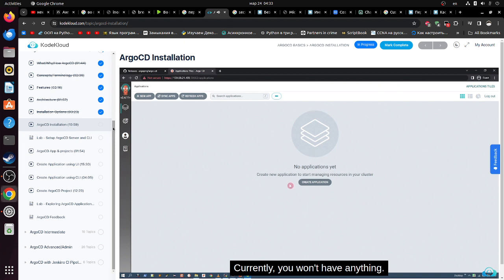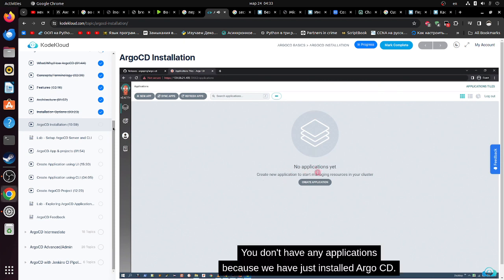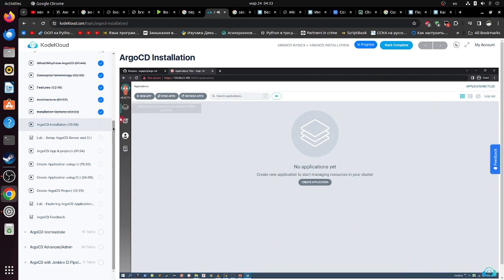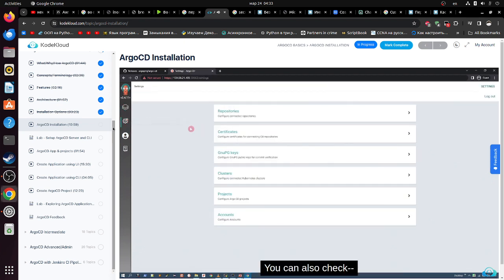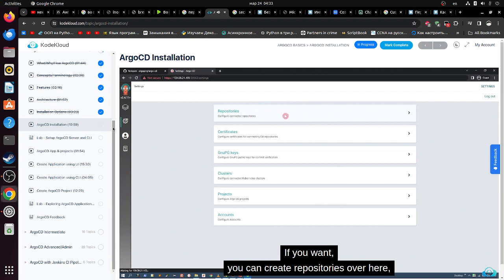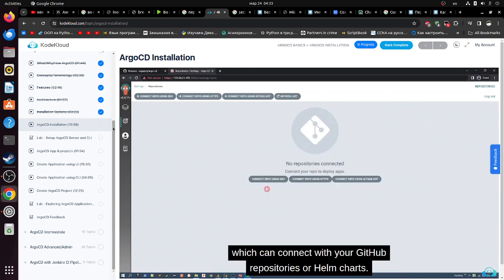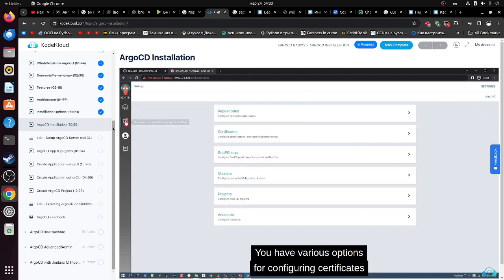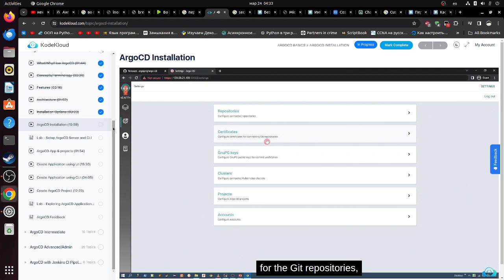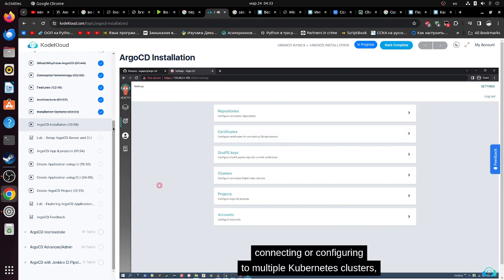So currently you won't have anything. You don't have any applications because we have just installed Argo CD. You can also check, I mean, if you want, you can create repositories over here, which can connect with your GitHub repositories or Helm charts. You have various options for configuring certificates for the Git repositories, connecting or configuring multiple Kubernetes clusters, creating Argo CD projects, and also configuring accounts as well.